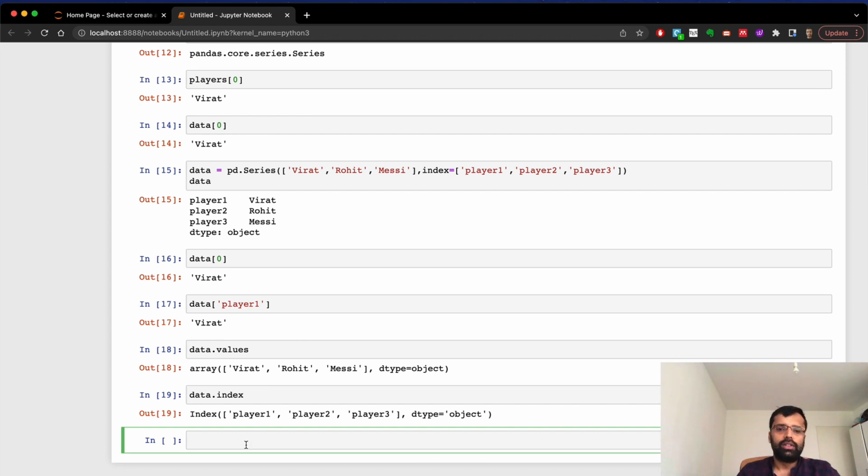Next, we can also think of this series as a specialized dictionary. So let's say we just make a dictionary. Data is equal to, let's say we continue with this, Virat, and then we also give what sport they play. For example, Virat plays cricket, and Rohit, he plays cricket.